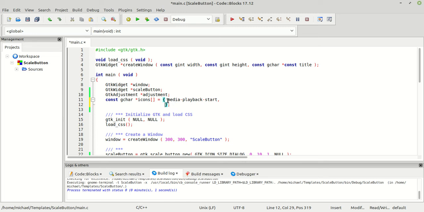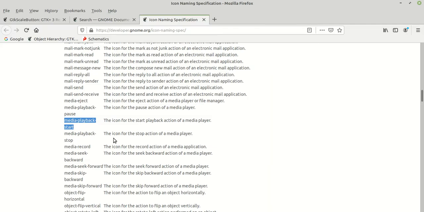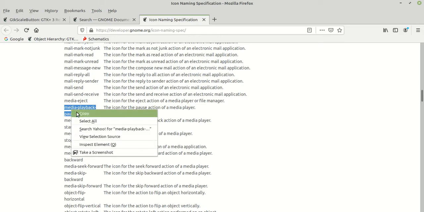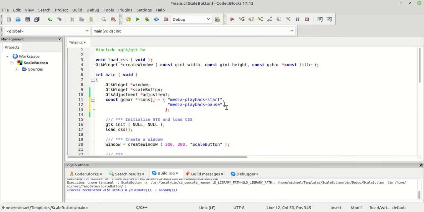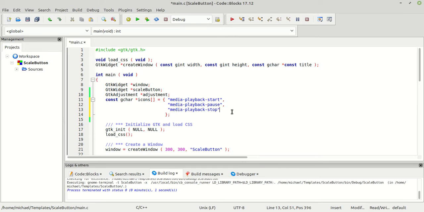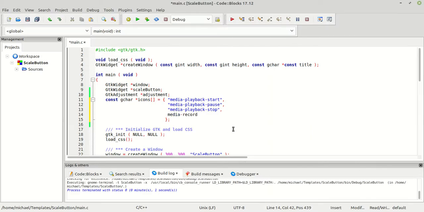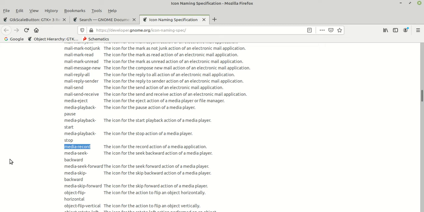Okay, we need to pass it as a string. If we need to, let's say pause, let's say stop, wherever. It's not important, I mean. I'm just going to copy some of them without any importance, but I need 10 of them because we declared 10.